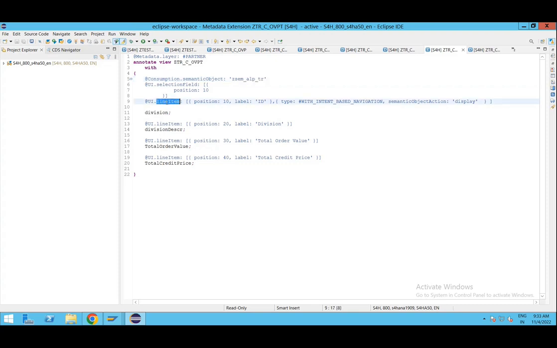@UI.lineItem. In this @UI.lineItem, we have already added position and label. Based on this position and label, that column is getting defined: the order of the column is defined as first, and the label of that column is ID. Next you can give a comma and again add an object in which we specify the type as with intent based navigation. When you specify the type as with intent based navigation, automatically that column's values will be converted into hyperlinks. After that, we need to add this semantic object action.